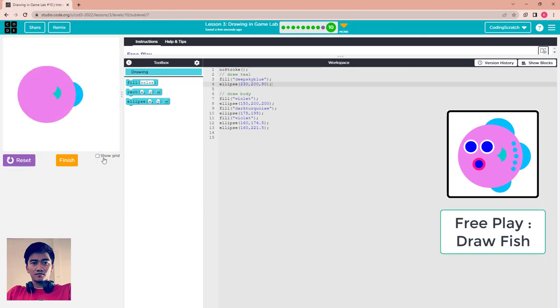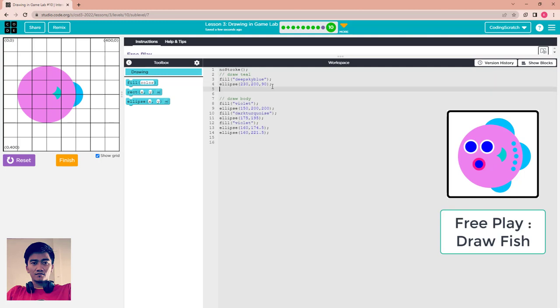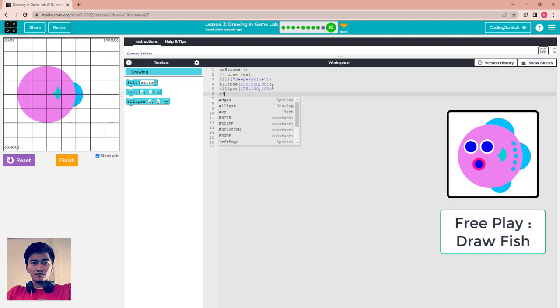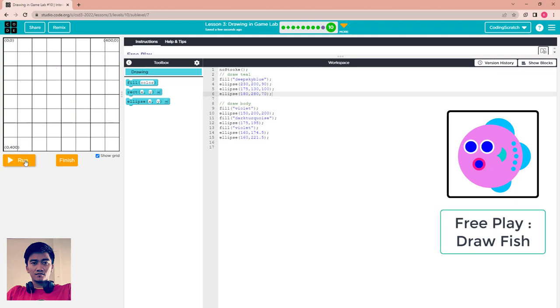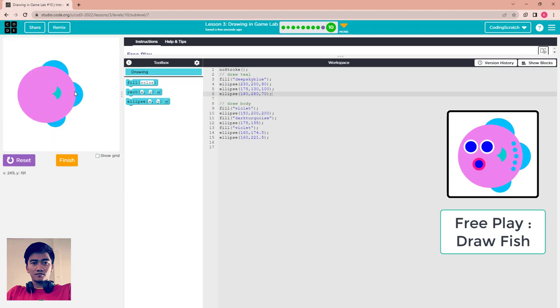You see? So you need another two, and the next is the top one, 175 with 130, and the size should be around 100. This one is a little bit big. And another one is 180, 280 Y position, and the size should be around 70. Reset and run. It's here.